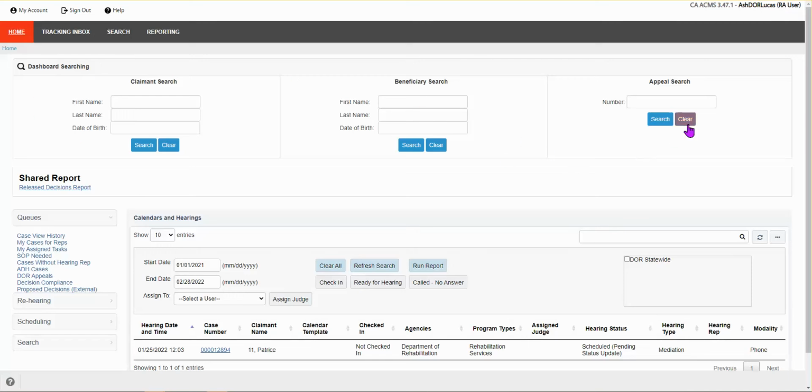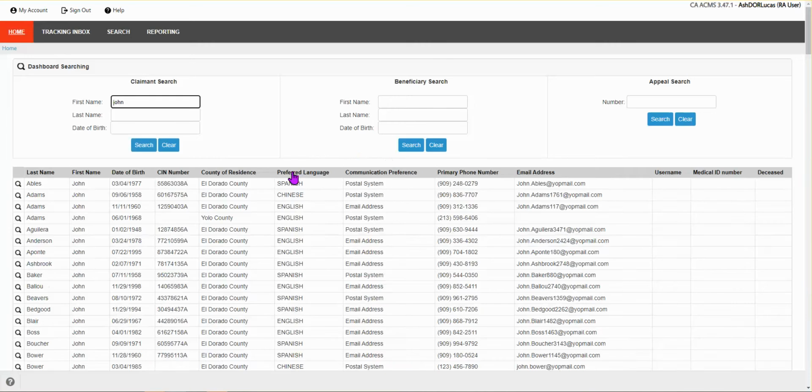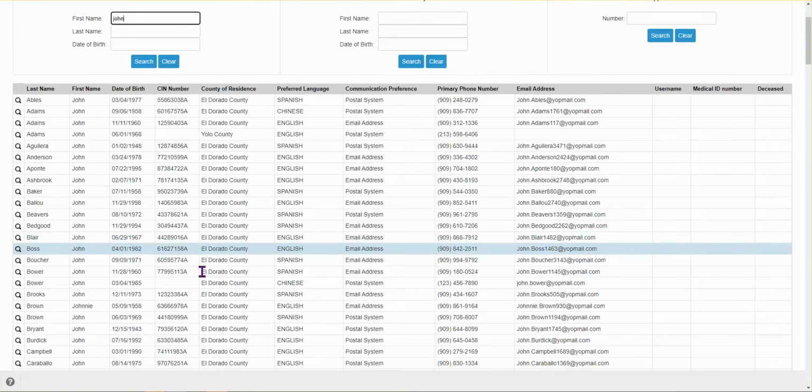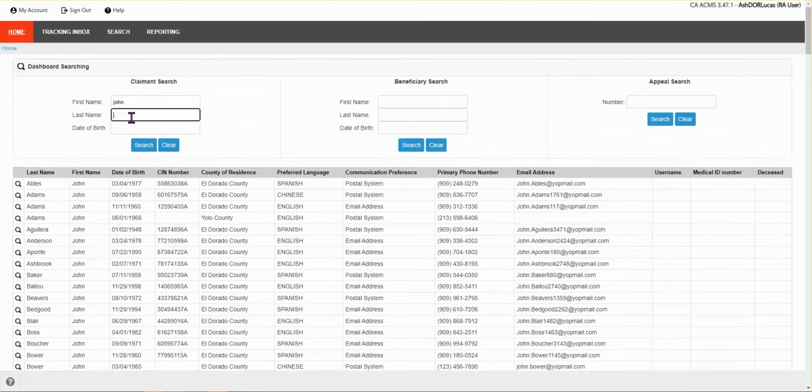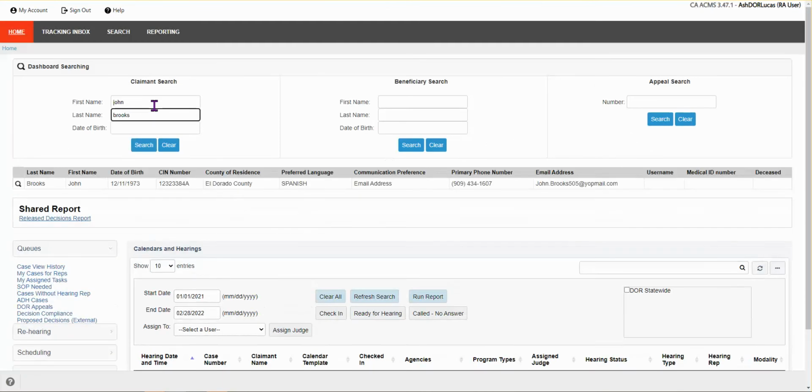Now, looking in the middle of the screen here, you're going to see a dashboard to look for different claimants, or perhaps a search on a case number if you need to find a case or a claimant. If you do a claimant search, you can search on just a first name, a last name, or a date of birth, but fair warning, if you put very little information in there, you're going to get a lot of hits. So try to put as much information as you can so that you can narrow down your search. So here is the search that I came up with when I put John Brooks into the claimant search.